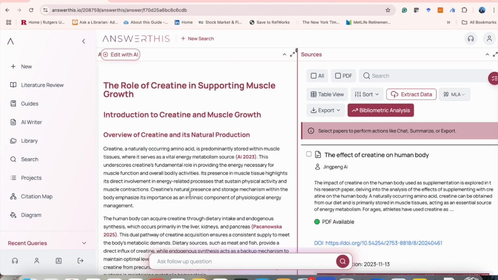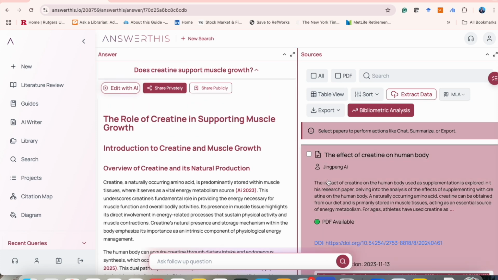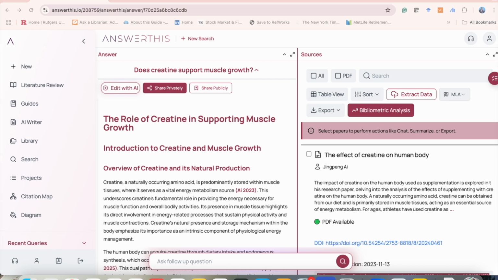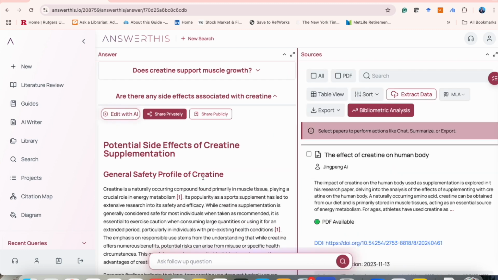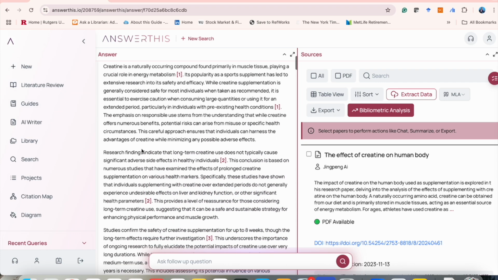If we wanted to do a follow-up prompt, we can certainly do so. So what I'm going to do in this case is provide a follow-up prompt: are there any side effects associated with creatine? So I'm going to put this into my section here and press enter. And as you can see here, we have a follow-up prompt. So we have the analysis on one section as well as the articles here.